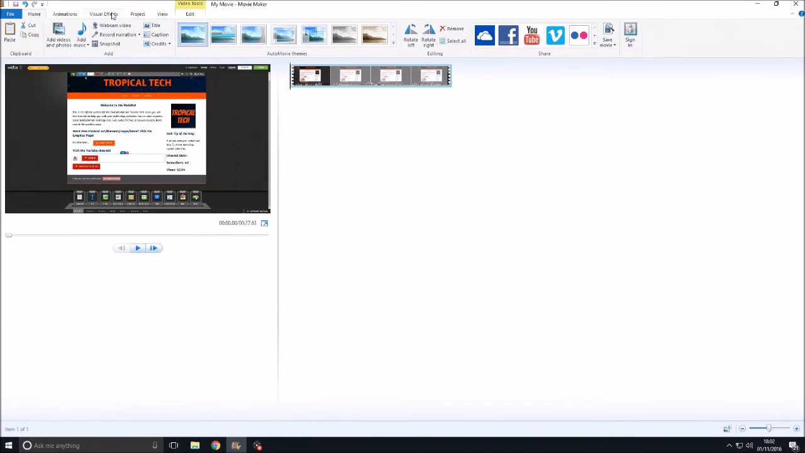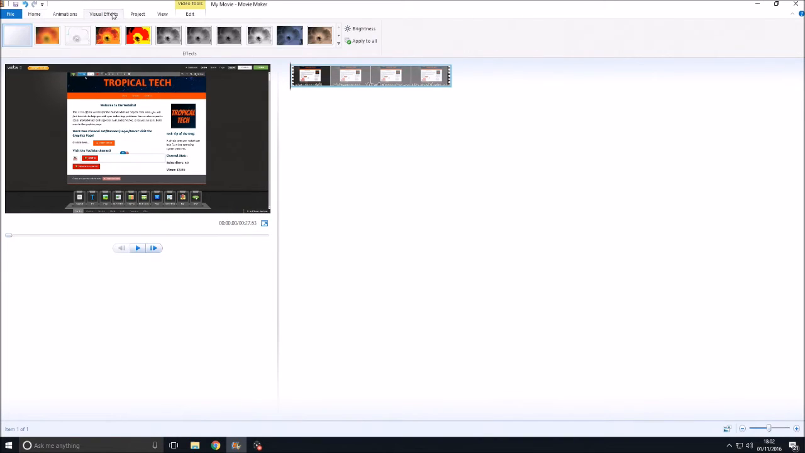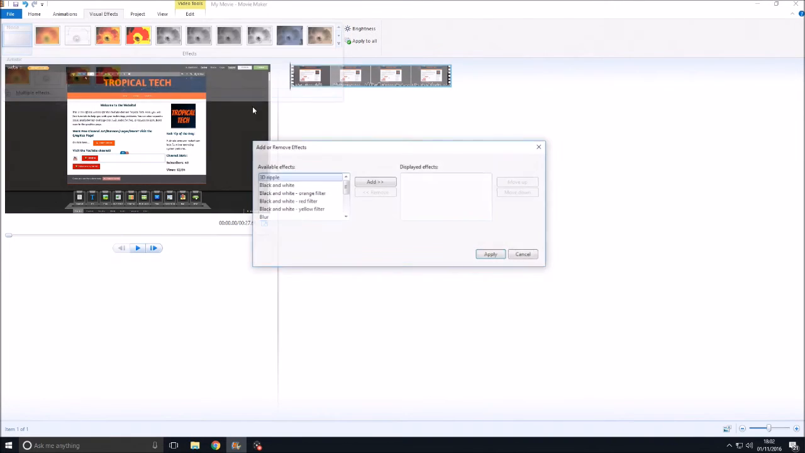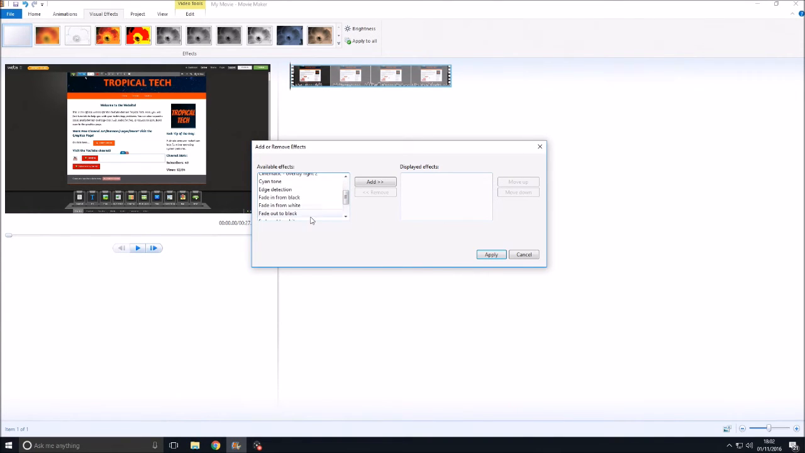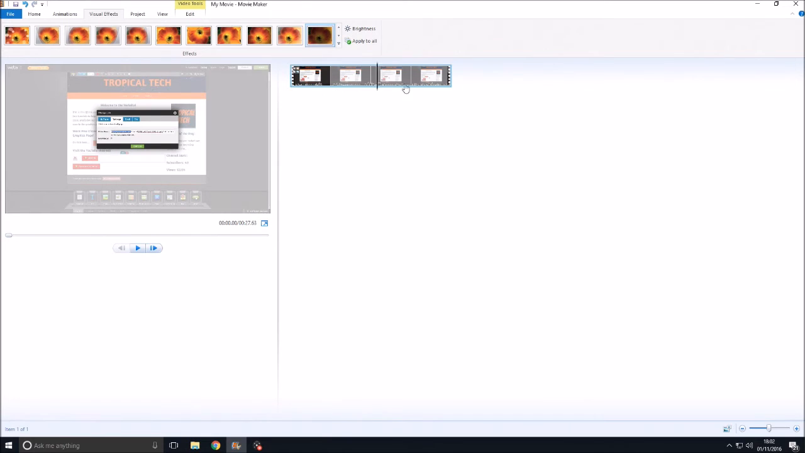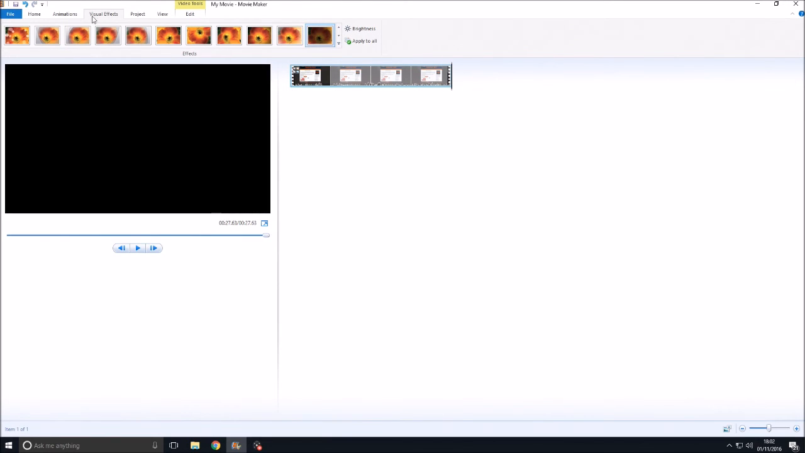So the way we want to do this is we want to go to the Visual Effects tab at the top, and then we want to click this double arrow here and then click multiple effects, and then on this list we scroll down to F, it's in alphabetical order, and find fade out to black. We then click on that and click add and then apply, and then it should have fade out to black. You can see it there fading out.